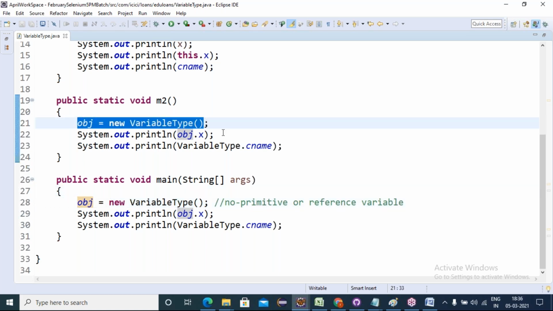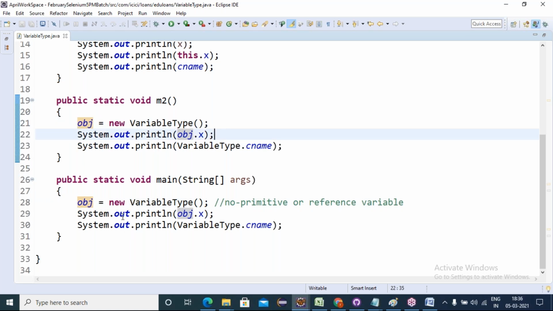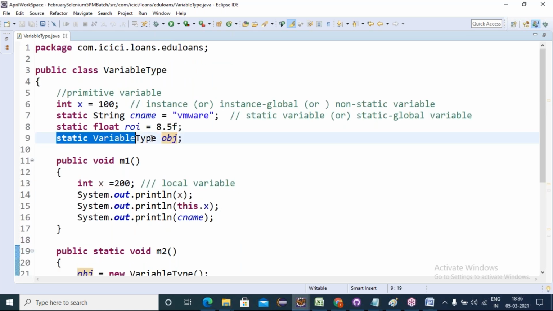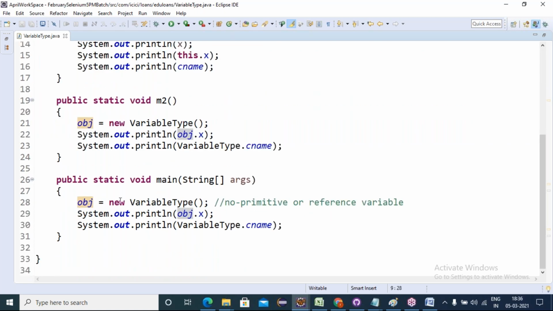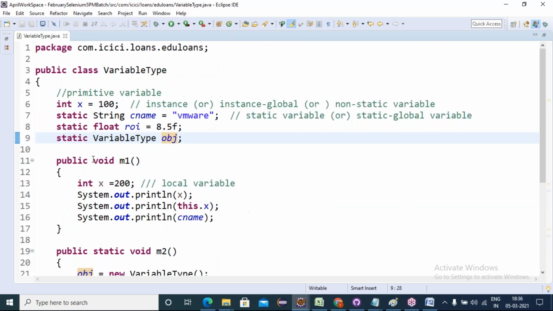Static declaration itself: static variable type obj equal to new variable type, can we give that or not, sir? Where here I'm saying, see, initialization. No, see here, static variable type object equal to new, like that. No, sir. So with static, you must always get only the reference in the global section.